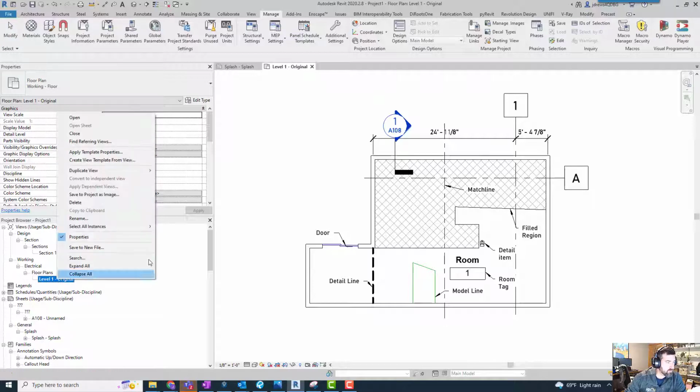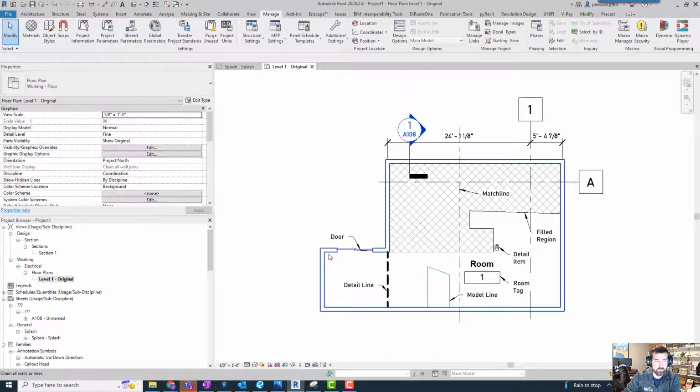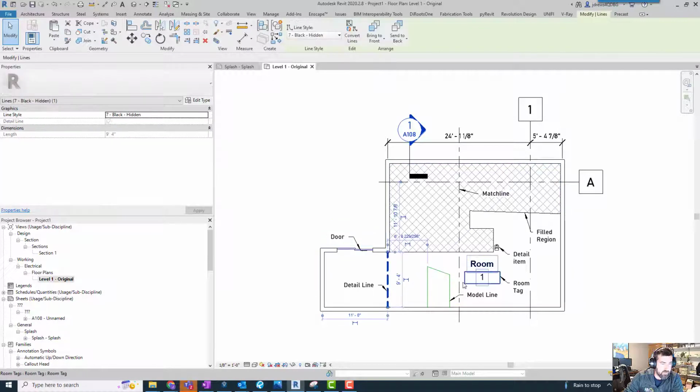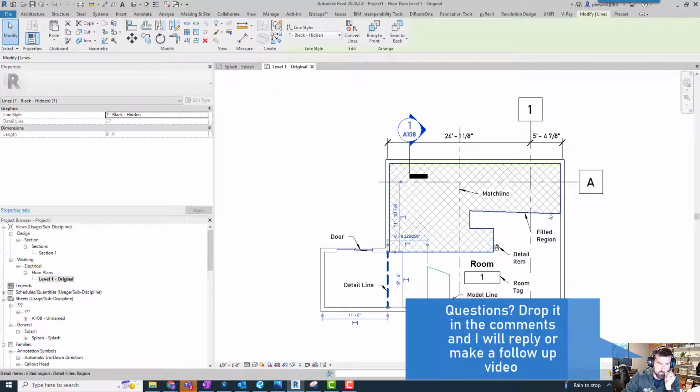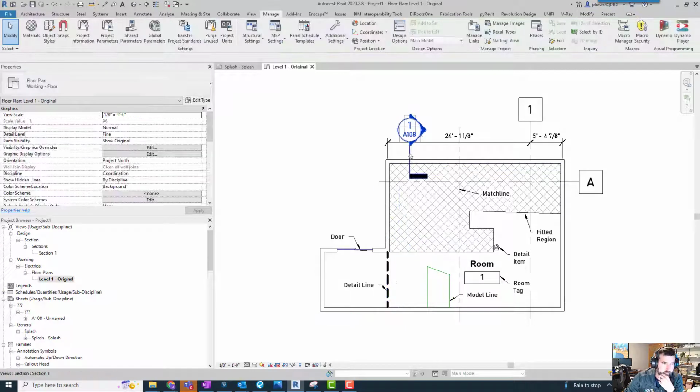Alright, so I put together a view here. We have some walls, a door, a detail line, some model lines, a room tag, detail items, a filled region, a match line, a section cut, some dimensions, and a couple grids. I wanted to throw a little bit of everything in there, to show what a typical plan situation would look like.